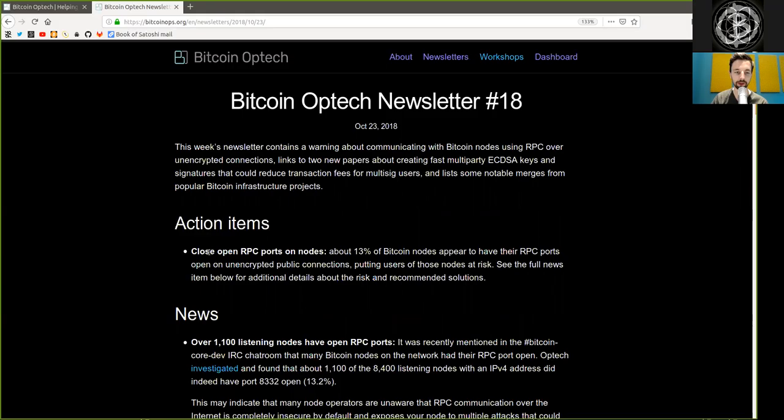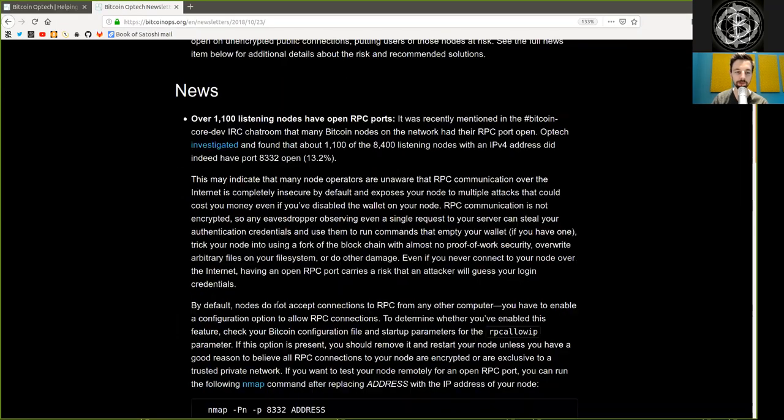Action items: close open RPC ports on nodes. About 13% of Bitcoin nodes appear to have their RPC ports open on unencrypted public connections, putting users of those nodes at risk. See the full news item below for additional details about the risk and recommended solutions.